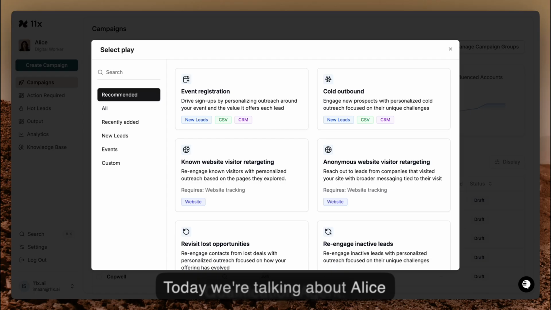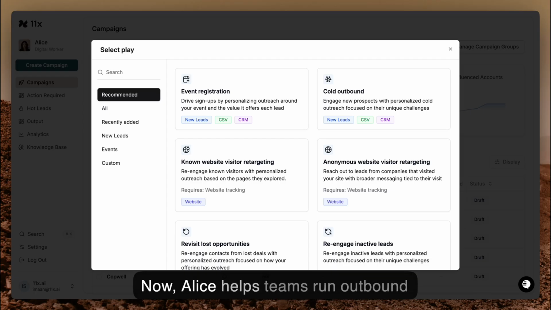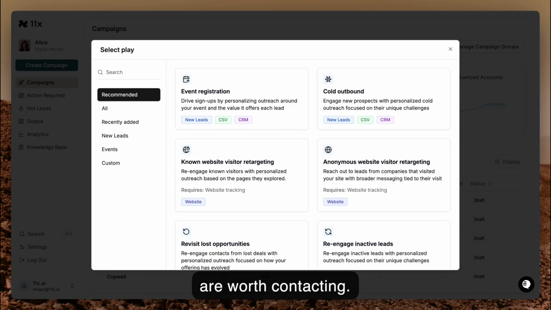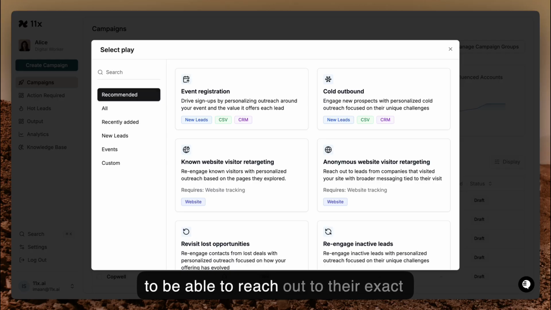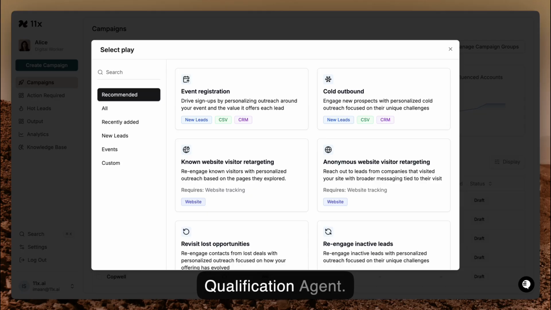Today we're talking about Alice Qualification Agent. Now, Alice helps teams run outbound campaigns faster, but not all leads are worth contacting. Sales, marketing, RevOps teams don't just want automation. They want precision, and they want to be able to reach out to their exact ICP. Because once you upload a CRM list or CSV, or target your website visitors, the big question becomes, which of these leads are actually a match for my ICP right now? And which ones should we skip? That's exactly why we built the Alice Qualification Agent.